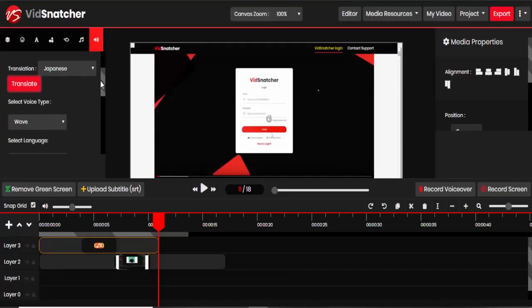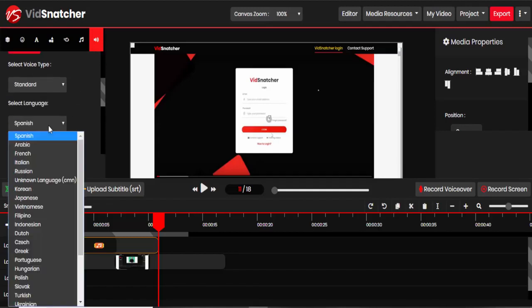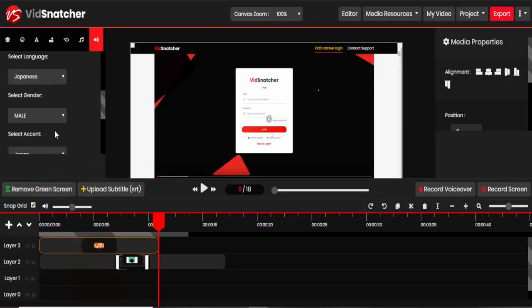Now you can scroll down and pick a voice type. There are two options: Standard, or Wave, which is more advanced, but limited on languages. For this demo, we will use the standard voice. So the language is Japanese. Then, I can choose between a male or female voice.